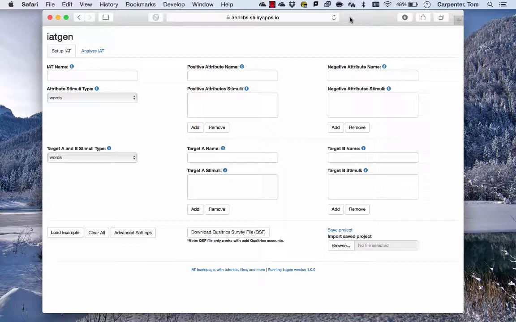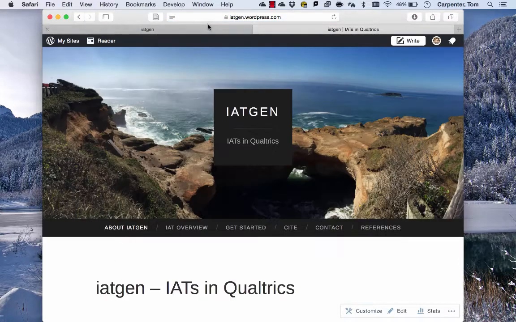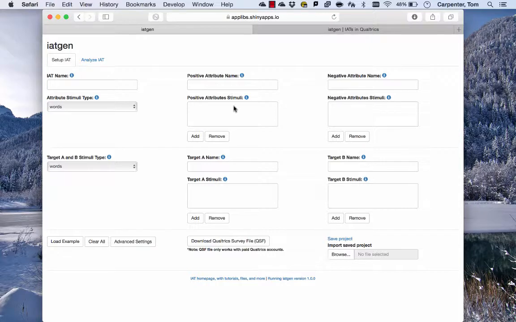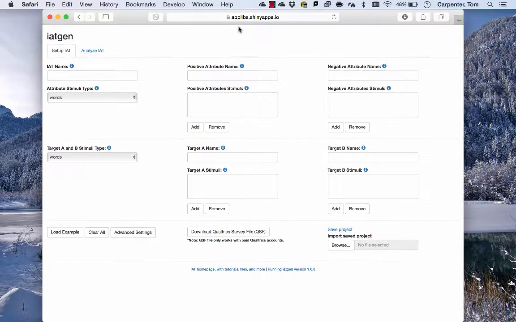If you wish to get more information about the IAT, about IATGen, and more in-depth documentation and tutorials, please see our IATGen paper, as well as other files and tutorials which you can access here at our IATGen homepage. That is at iatgen.wordpress.com, which we are not going to look at right now. Instead, we are just going to get up and running as quickly as possible.